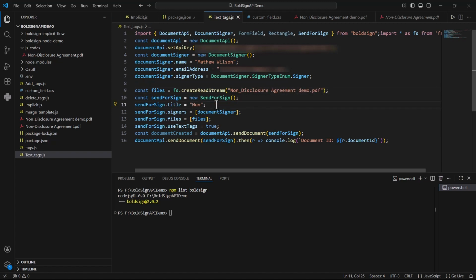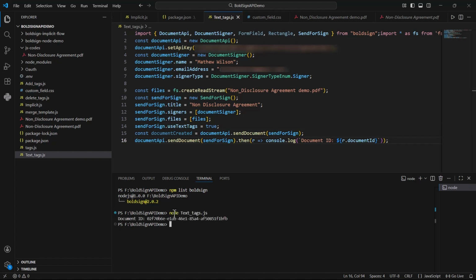Then I add the document title and set the Use Text Tags property to true. This will convert all text tags defined in the document into UI form fields, which can then be filled by the signers. I log the document ID in the console. I then run the script. The document is successfully sent for signing. The document ID is logged in the console.